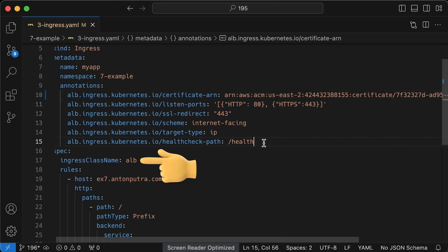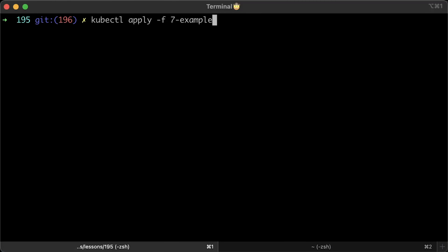Also, in order to use AWS load balancer controller to create Ingress, we need to specify its Ingress class name. A long time ago, we had to use Ingress annotations. Now it's done through the special Ingress class name property. Alright, we can apply it now.